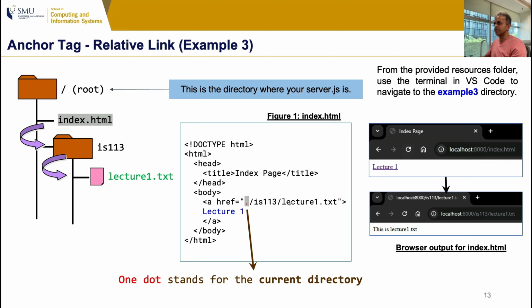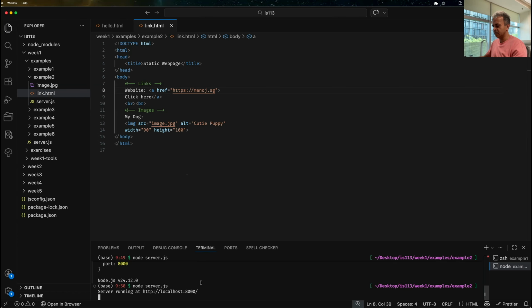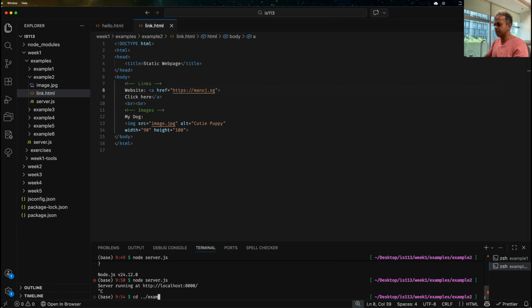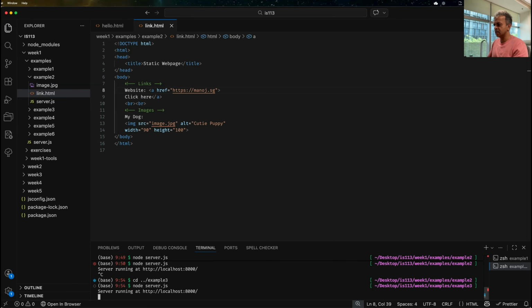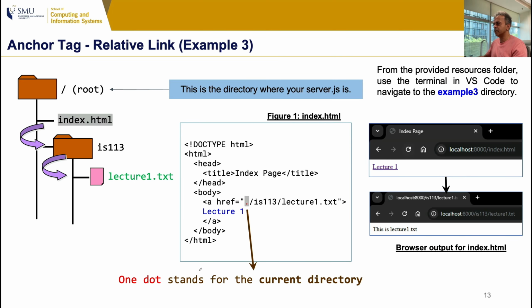So let's go to example 3 and take a look at this one. So kill the server here. Let's go to example 3 and run the server that is there. The file name is called index.html.